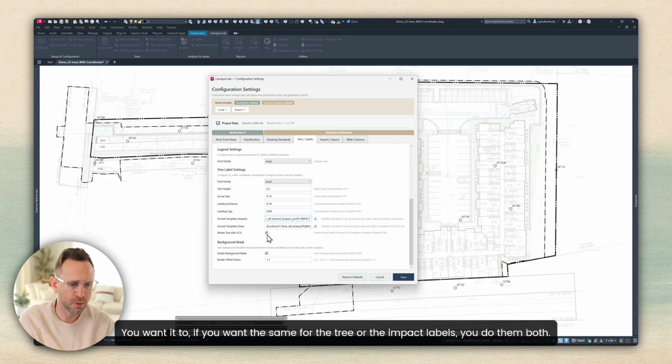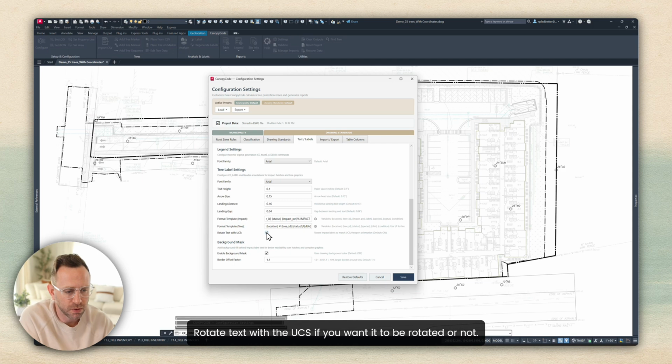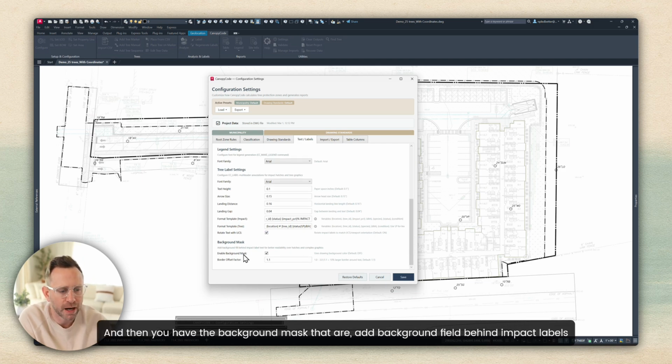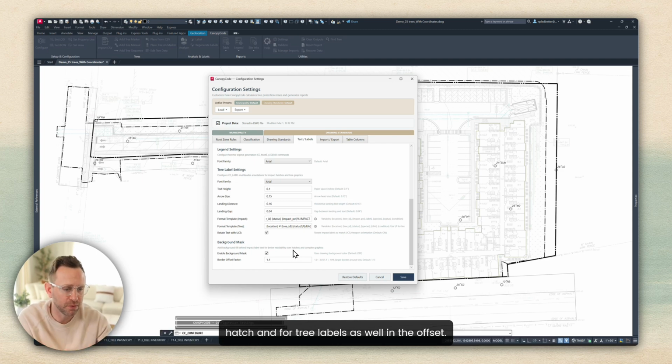If you want the same for the tree or the impact labels, you do them both. Rotate text with the UCS if you want it to be rotated or not. And then you have the background mask or add background field behind impact labels so that it makes it to where you can read the labels or not with the impact background hatch, and for tree labels as well in the offset.